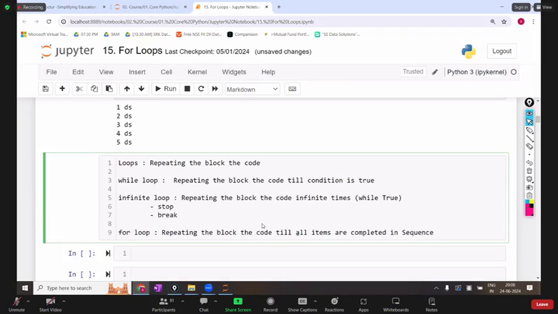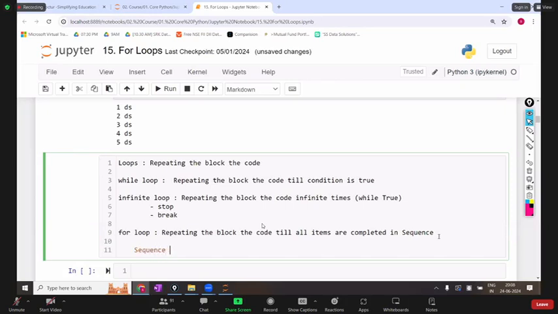Till all the items are completed in the given sequence. What is meant by sequence? Now, what are the different options of sequence we are having? In the sequence we can use strings, lists, tuples, sets, and dictionaries. Right? So these are the things which we can use.